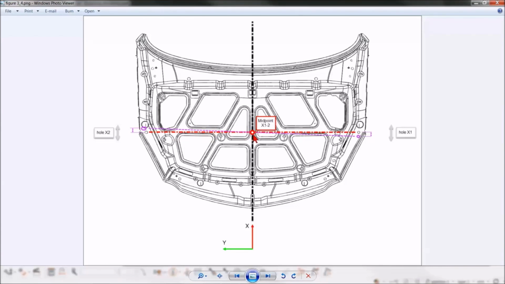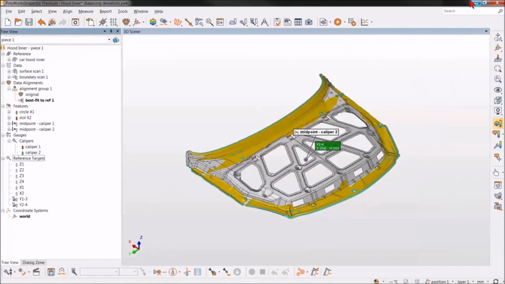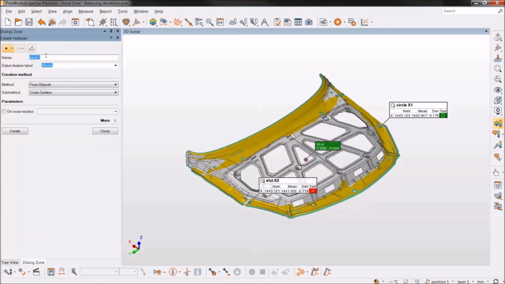Now in this case, in order to do that, I can use those features which are measurement objects to derive a dependent midpoint that will be our X1, 2 point and use that rather than using the reference targets that were bound to each hole. Again, let's do that in the software. So these are the two holes that we would like to use. Let me start by creating a dependent point feature from those holes. So that will be point X1 from the circle center.